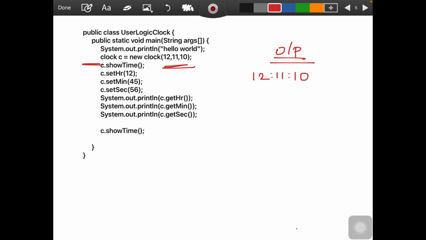Next, c.setHr, we set hr again to 12. c.setMinute, minute equals 45. c.setSecond, second equals 56. Next, System.out.println c.getHour. That means what we set: 12. Next, getMinute, getSecond. That means 45, 56.